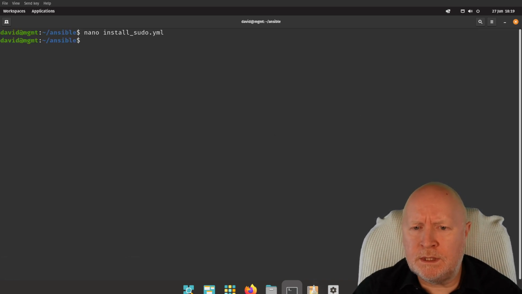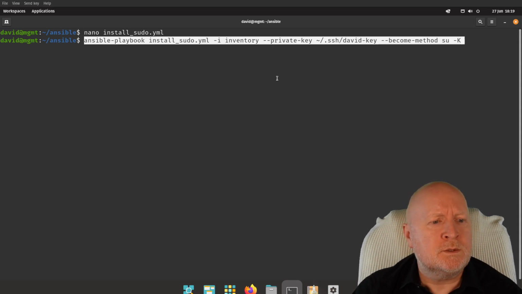And then what I'm going to do is to actually run the command to run that playbook. So instead of using the Ansible command, which is just the ad hoc command, we're actually running ansible-playbook. Then we point it to our file, which is the playbook install_sudo.yml. As before, I've got to tell it where the inventory is with a -i parameter, where my private key is using the --private-key parameter.